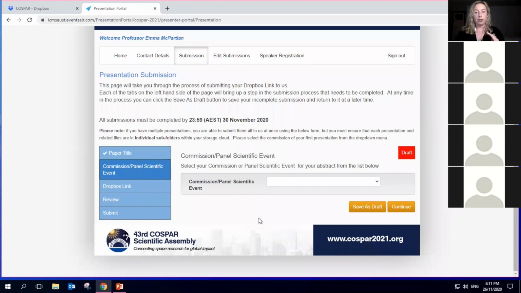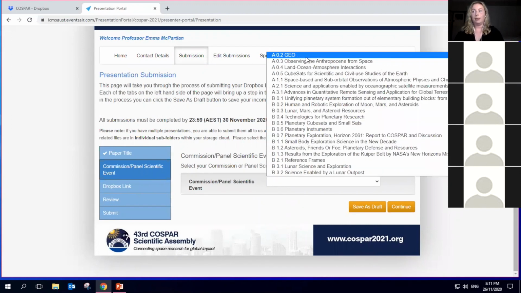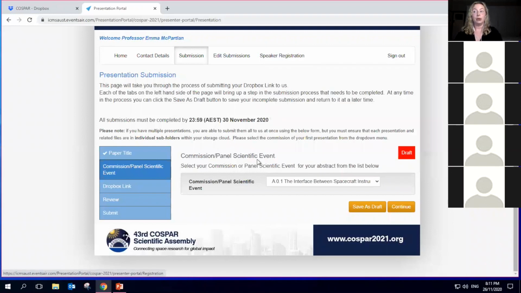If at any time when you're filling this portal out, you realize that you don't have something saved or you're not sure, you can simply save it as a draft and log back in at any time to update. So the next thing you'll do is select your commission or panel scientific event. I'm just going to say for ease that I'm in A01.